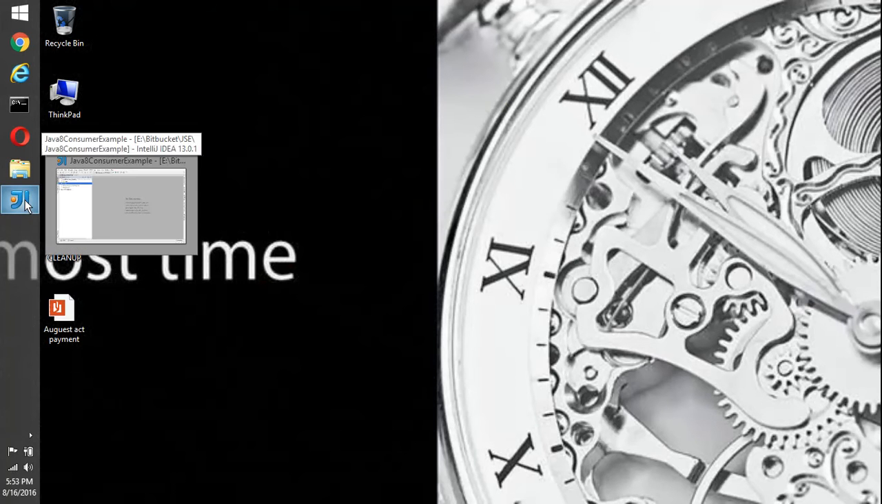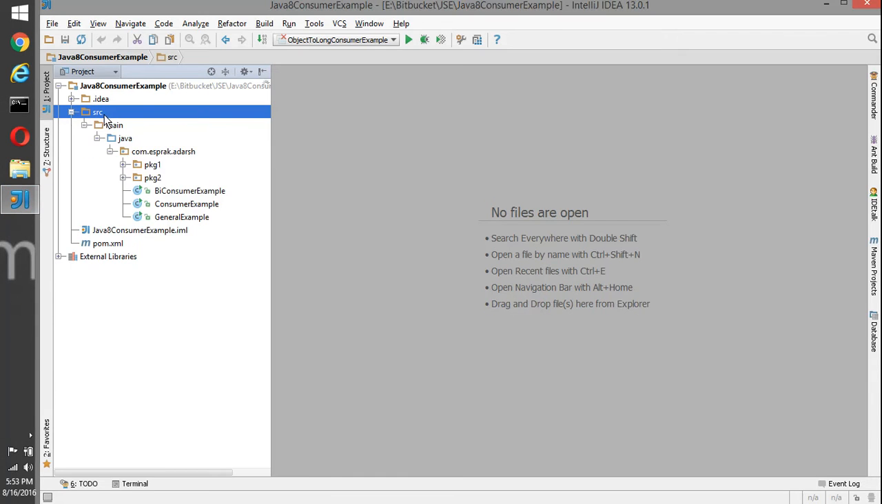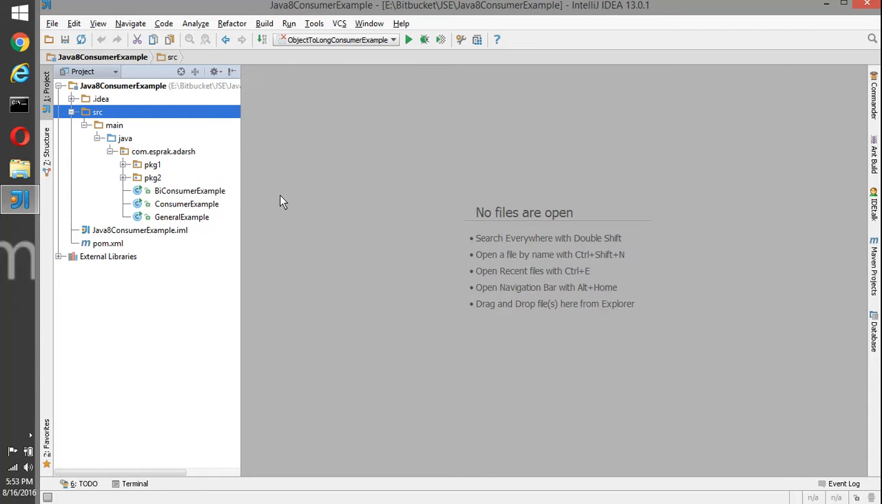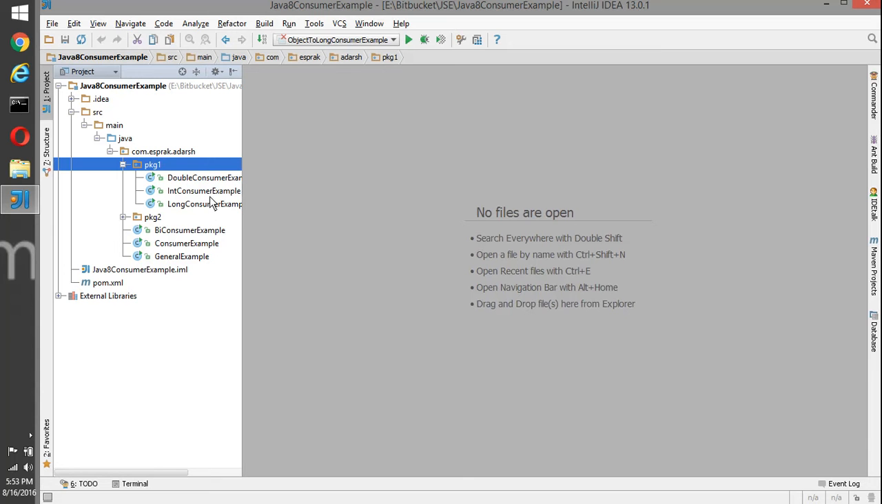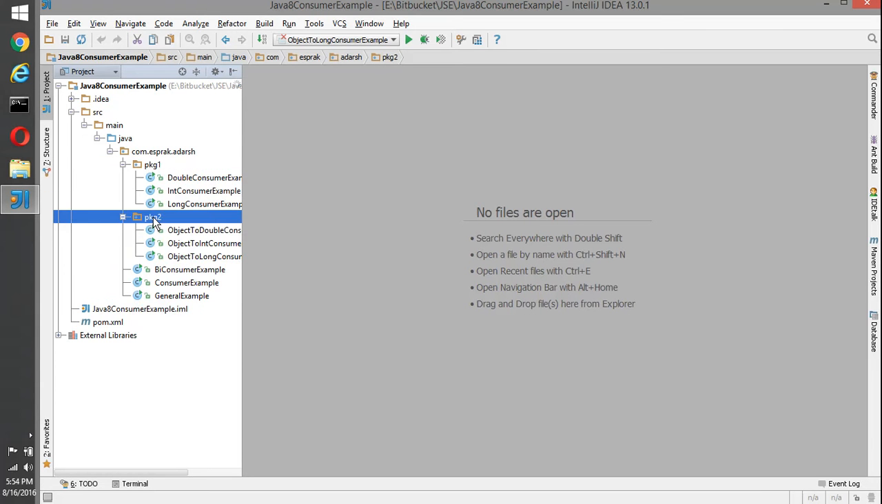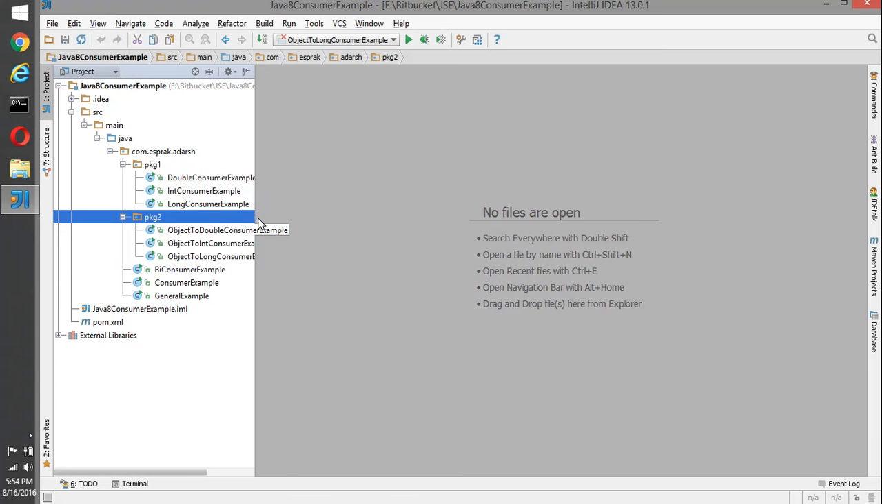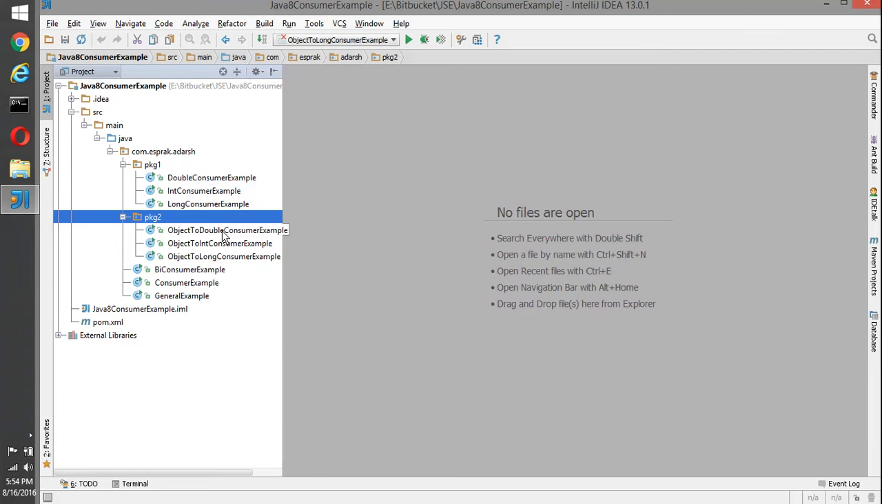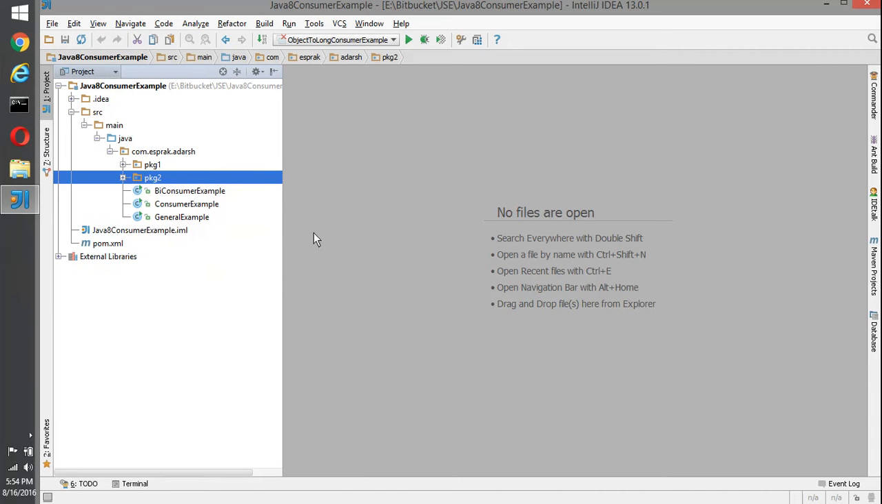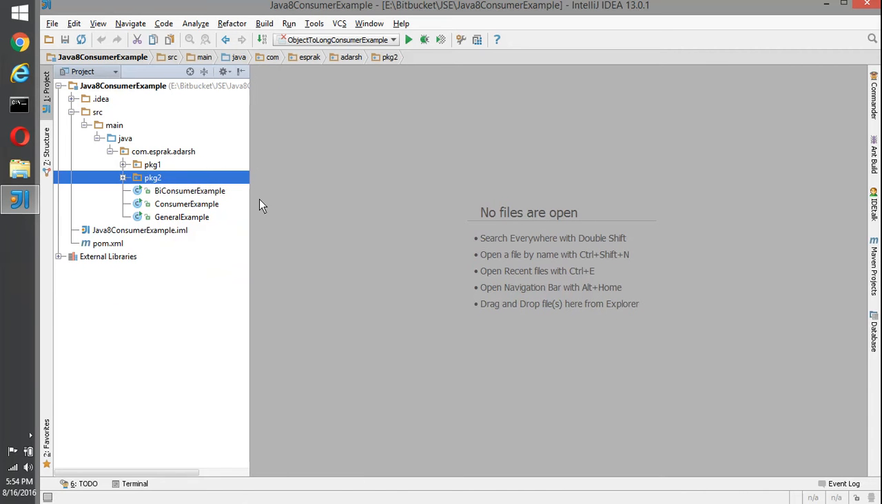In JDK8 we also have a BiConsumer. BiConsumer is something which takes two input values and performs some operations, and then does not return anything out of that function. Then we have other types of consumers, like IntConsumer, LongConsumer, DoubleConsumer, and we have another type of consumers, like ObjIntConsumer, ObjLongConsumer. We'll go one by one through all these consumer interfaces and their examples.